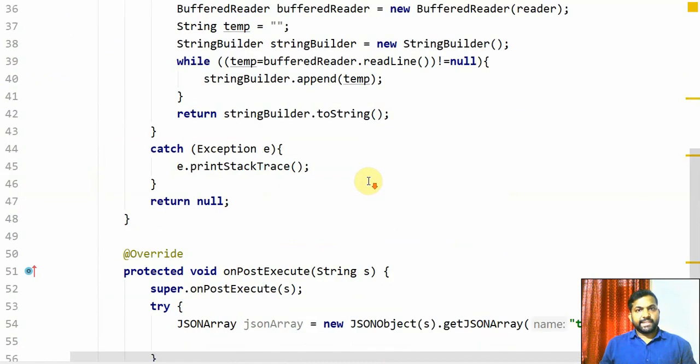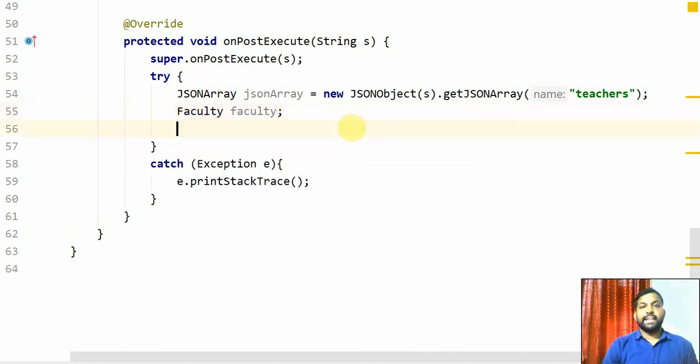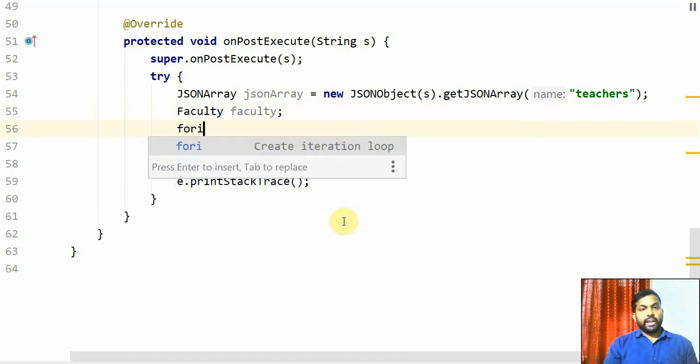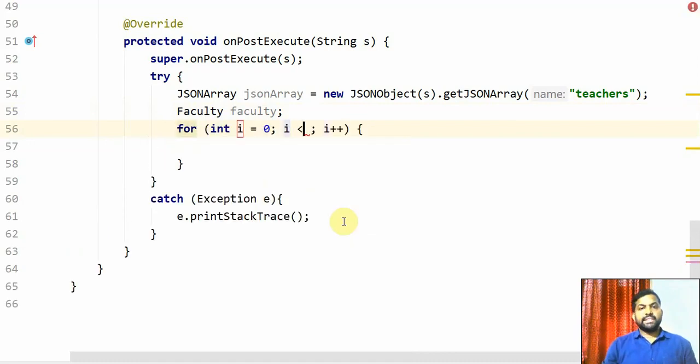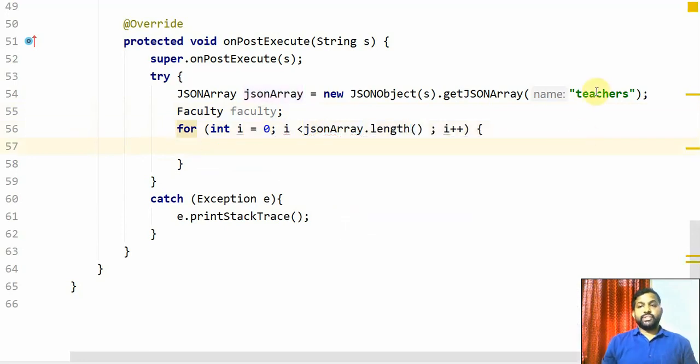Now let's go back to on post execute and let's create an object of a single faculty and assign that value, because in that teachers array you have got, there are 10 teachers. Imagine I need to take each teacher and then add it to the faculty list. So how do I do that? Let me just create an object of faculty and I'll not give the value inside this because I do not know how many teachers are there inside that array. So I'm going to create a for loop, for i is equal to 0, i is less than JSON array dot length. However much data you get inside this teachers, because this is just a name which holds an array, and that array size will be returned because that's the length.